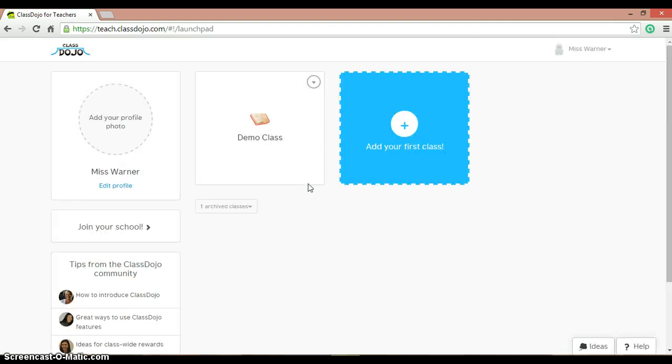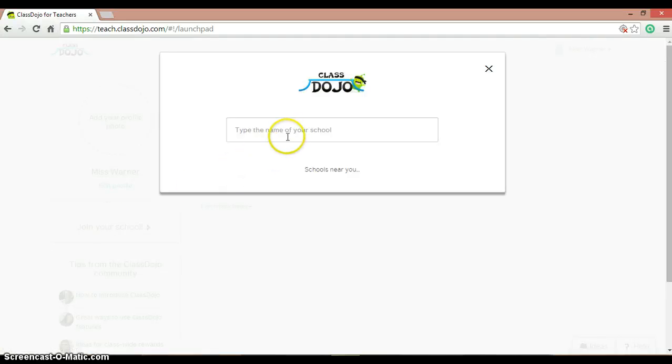Here you will see your profile page. You could add a photo of yourself by clicking here. You could also join your school by clicking here. If your school uses Class Dojo as a behavior management tool as a school-wide program, you could click here and it will tell you to type in the name of your school. My school does not use this as a behavior management tool, so I would just use it as a classroom management tool for myself.